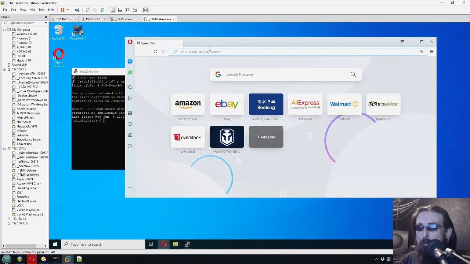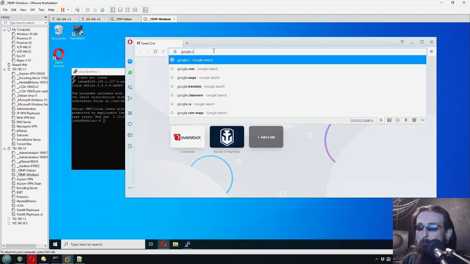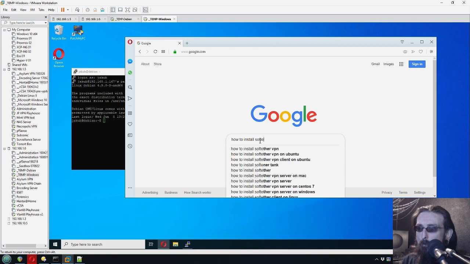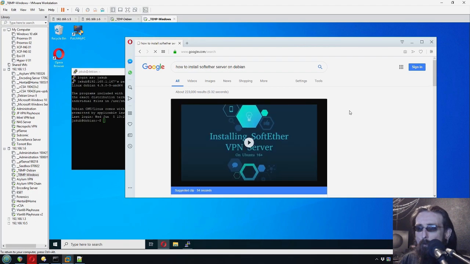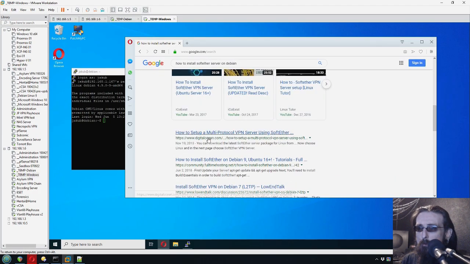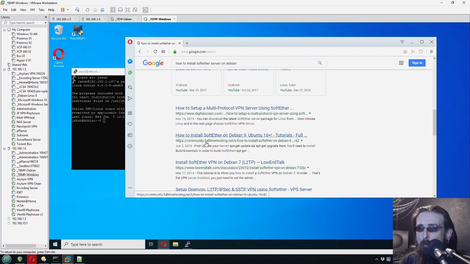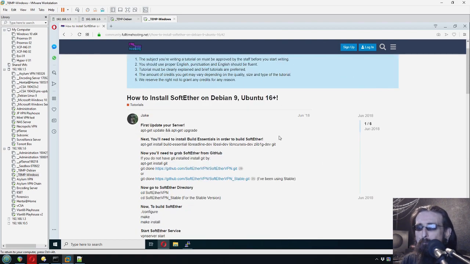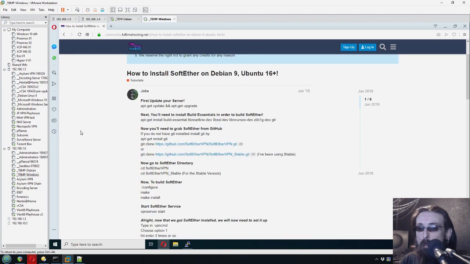I'm going to open up my web browser, and first off, let's go to Google. Let me show you which instruction sets I'm using. How to install SoftEther server on Debian. And then I'm going to use this one by fulltimehosting.net. Props to this Jake. This was posted in, I think, June of 2018. I followed it. It worked. And I don't have to follow it all the way either. I'll show you why afterwards. So we're going to follow his instructions.